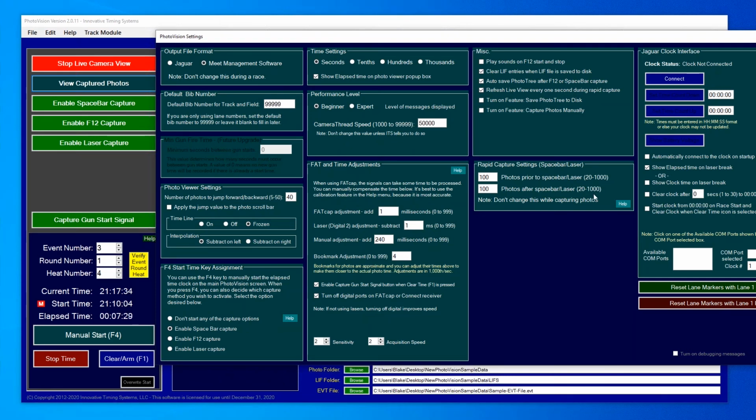You can set this anywhere from 20 to 1,000. If you're really, really good at hitting the spacebar exactly at the right time, right when that participant crosses the line, you can take this number down. If you're really, really bad at it, you can take it way up. Realistically, 100 to 200 photos prior and 100 to 200 photos after is probably pretty good.